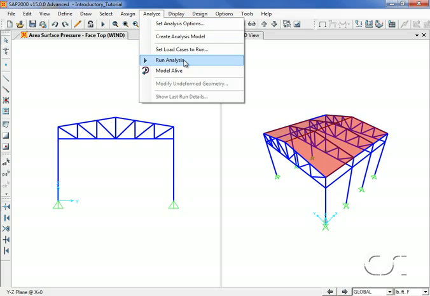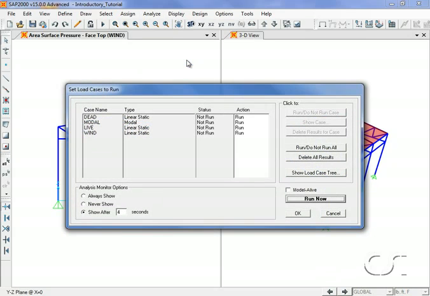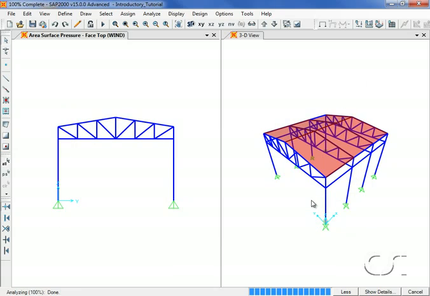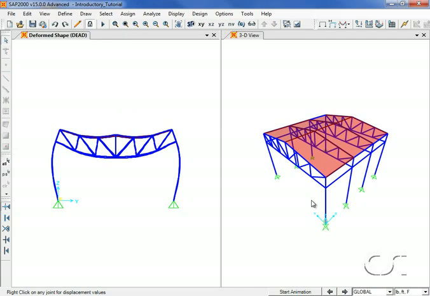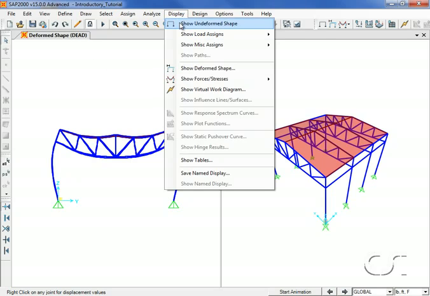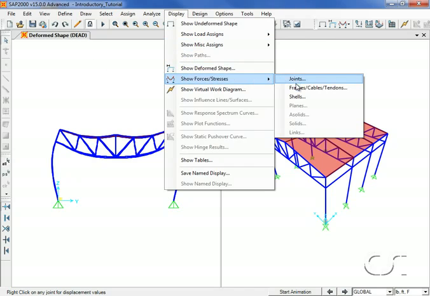Click on the Analyze Run Analysis command and set the modal case to Do Not Run, as we wish to do a static analysis only. Click on the Run Now button. After the analysis is complete, the active window is updated with the deformed shape. Make sure that the left window is active and click on the Display Show Forces command and select Frames.